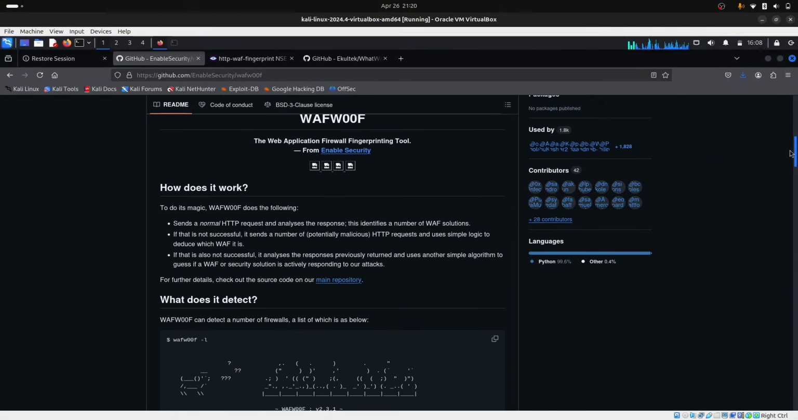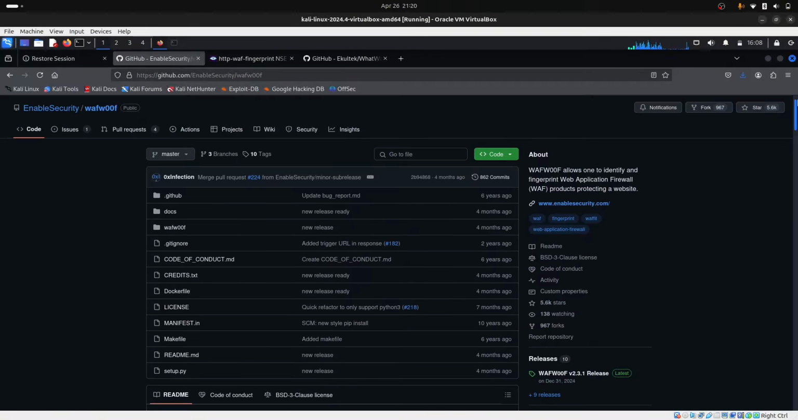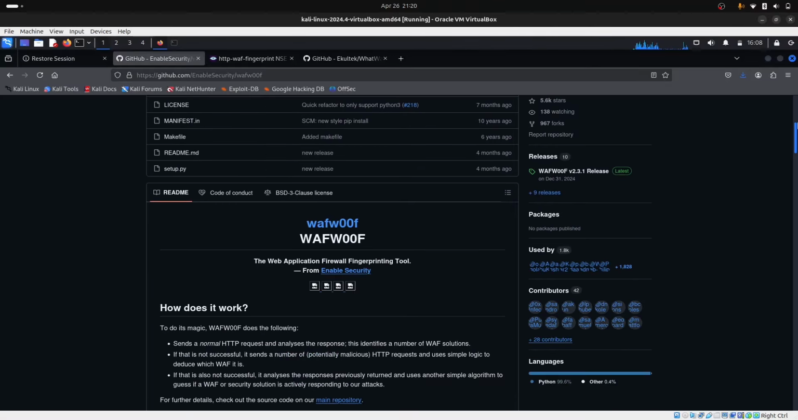I think WafWolf is already installed in Kali. It comes with Kali, but some operating systems, like normal Ubuntu, don't come with it, so you can install WafWolf directly from here. You can clone the GitHub repo, or it might be in the apt repository, so just run sudo apt-get install wafw00f.